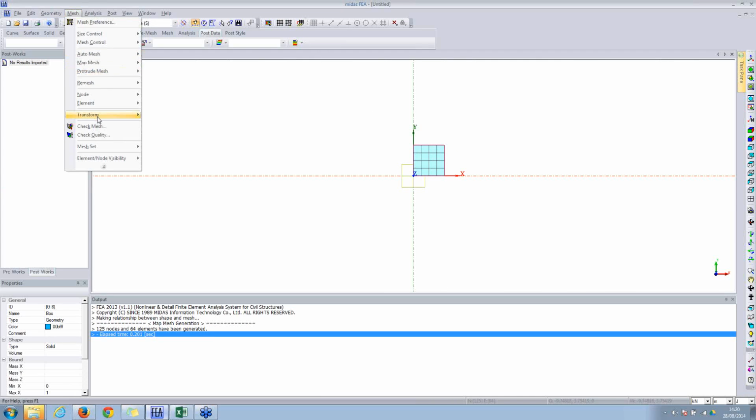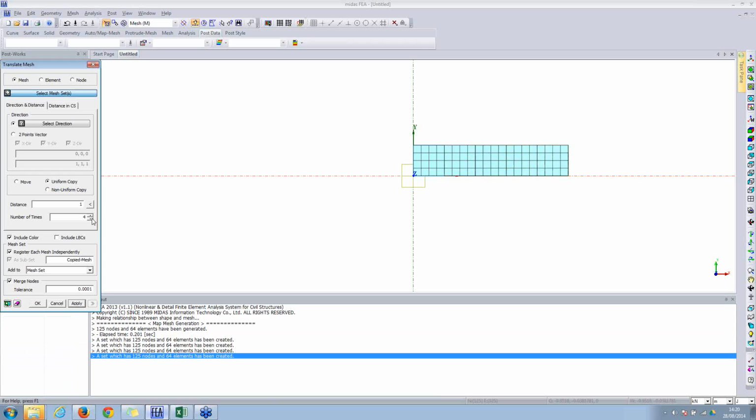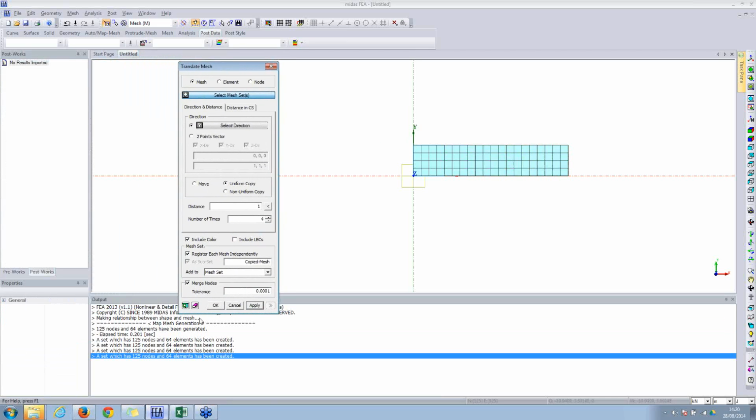So mesh, transform, translate. From copy, select direction is X direction. Four times, apply. Okay, now this option is important, merge nodes.